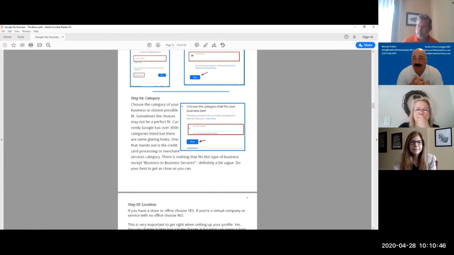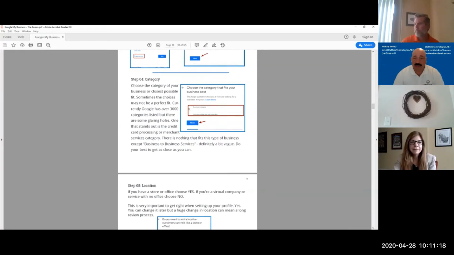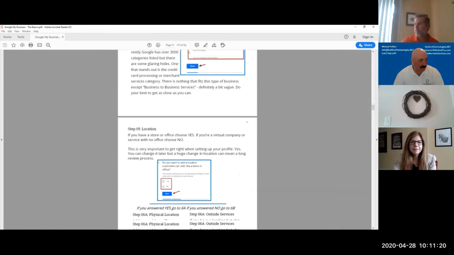Just as an example, Patty owns 610 Merchant Services, and there is no category for credit card processing or merchant services. You kind of have to pick business to business services. So you got to find something close if you don't find your exact business. Later on, you can get in with your settings, and you can set some different categories that aren't official primary categories, but they are still things that will show up in your Google Knowledge panel. So with the categories, just get as close as you can to what you normally do.